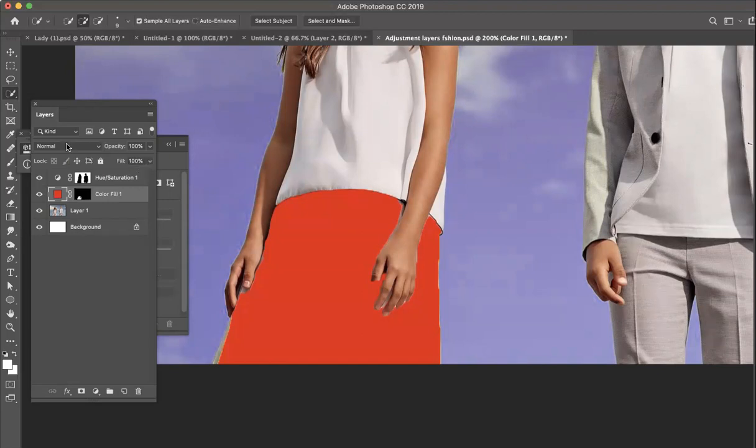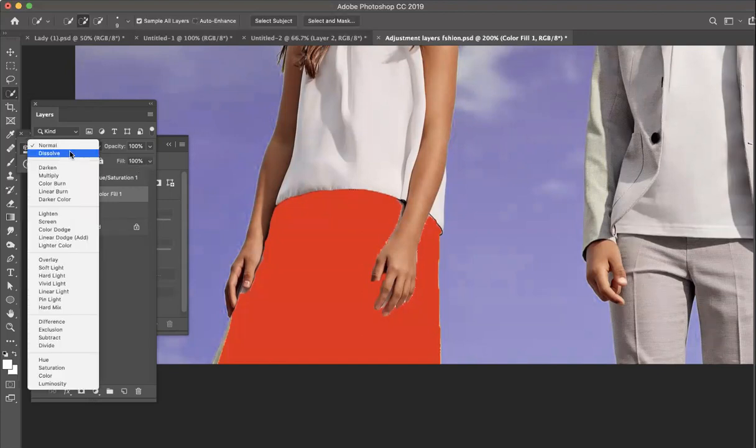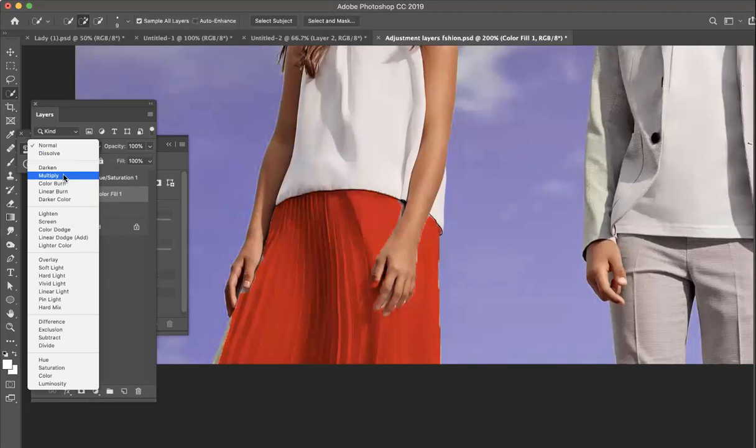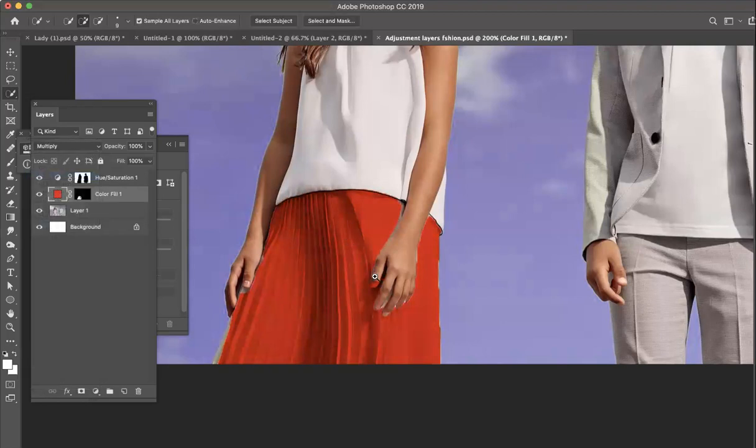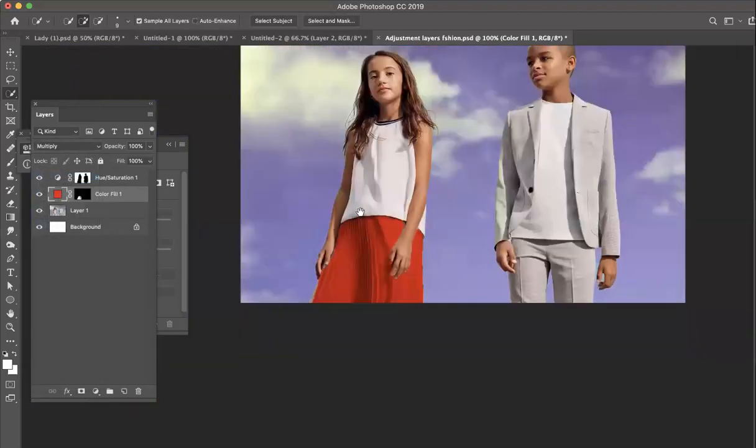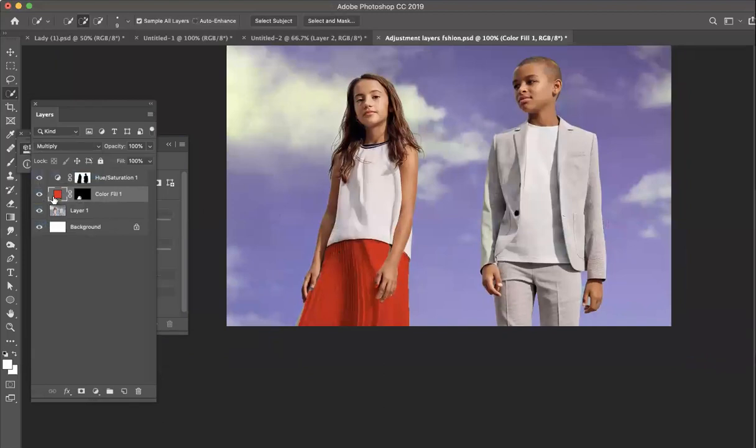So wherever you see the word normal, I can jump into there, and I happen to know that multiply is going to look pretty good, but you can experiment with this, running down and seeing what you like. Okay, so typically multiply is going to work in this scenario. I've done a bit of a rough job on there, I apologize, but I'm in a bit of a hurry. As you can see, the red is showing over the top of the existing image, and that's where we can really make adjustment layers work for us.